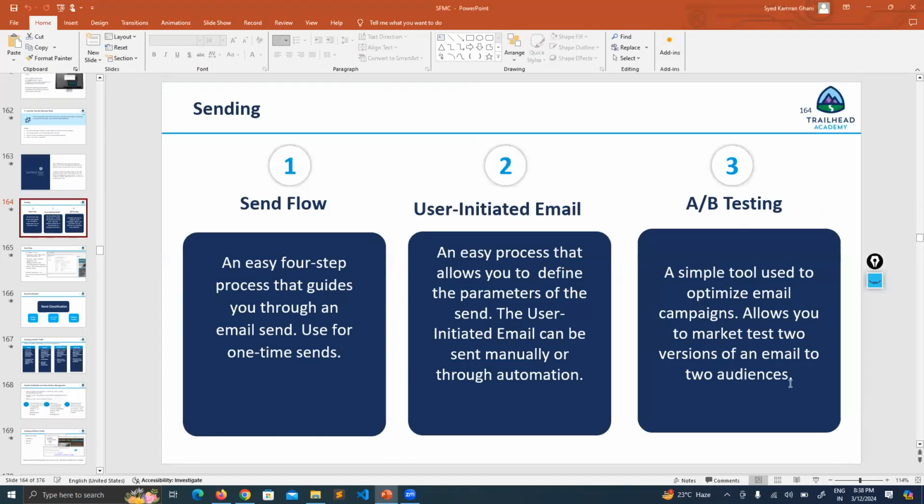So we have three options for sending the email. First one is send flow. Second one is user initiated email. Third one is A/B testing. Let us discuss one by one. First, we will start with the send flow. Then I will discuss user initiated email tomorrow, and the day after tomorrow, let us discuss A/B testing. Let's start from send flow.